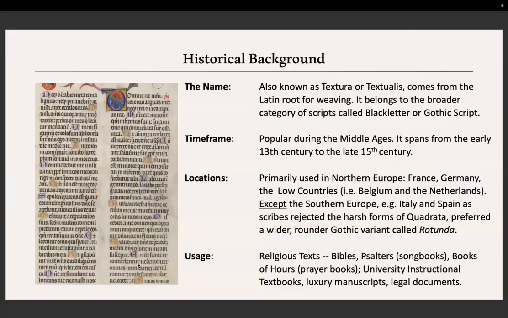Now, it was mainly used for religious texts, for example Bibles and psalters. Psalters are basically songbooks that people in the church use to sing along with the hymns. They were also used for Books of Hours; a lot of the Books of Hours that we've seen have textura written in them. At that time, they were also used for university instructional textbooks, and I read that the subjects of law or philosophy used textura as well. A lot of them were used in luxury manuscripts and very important legal documents as well.